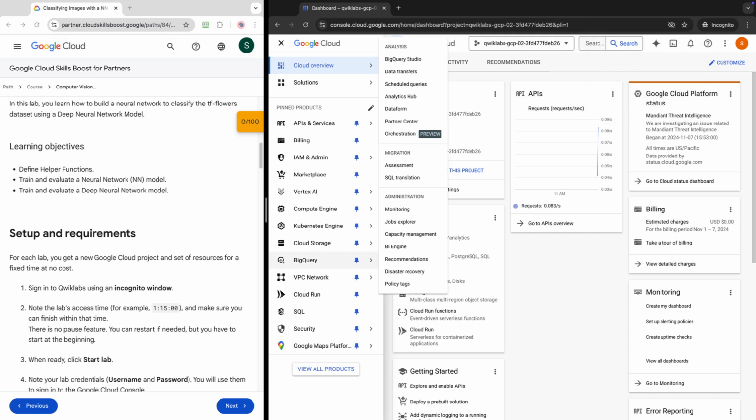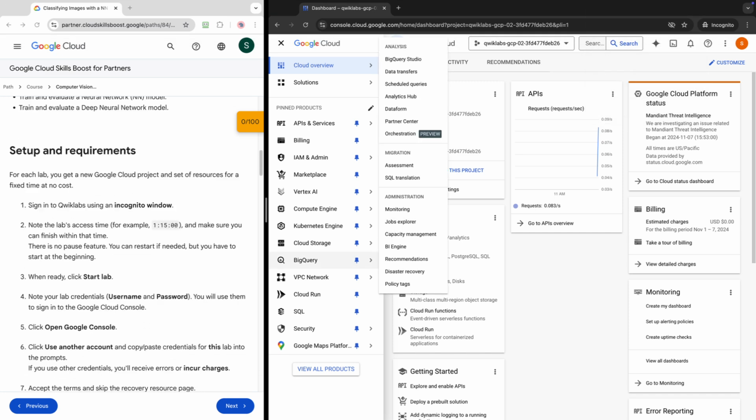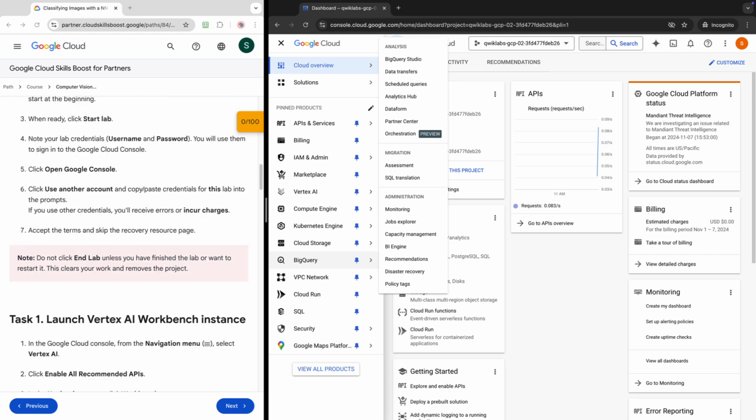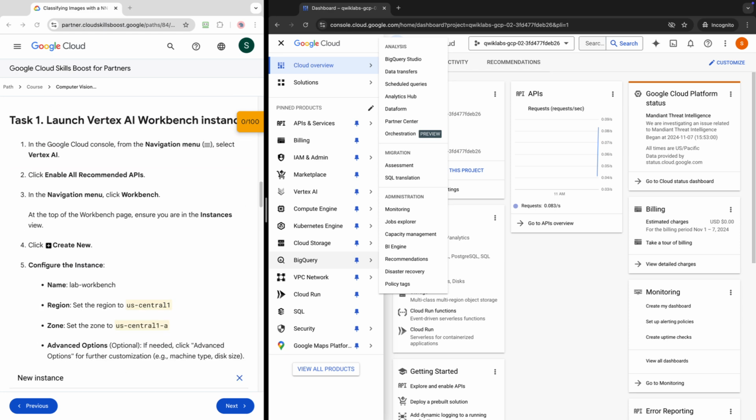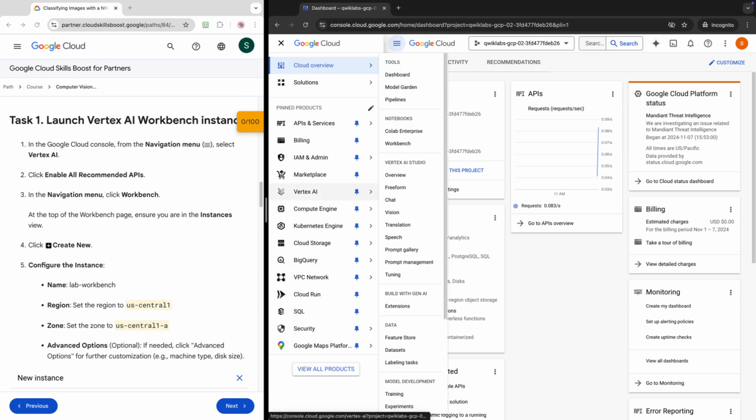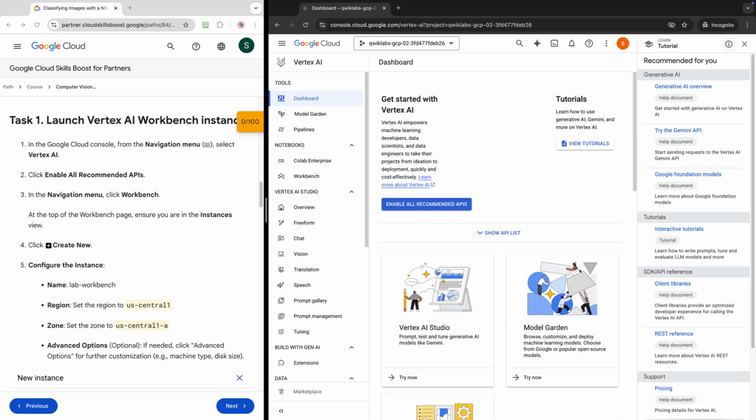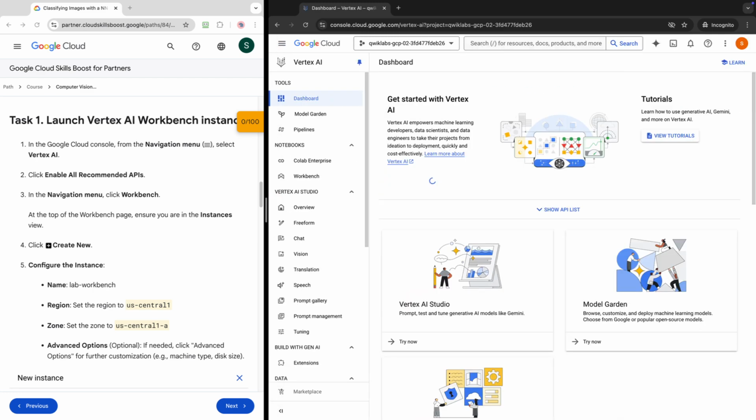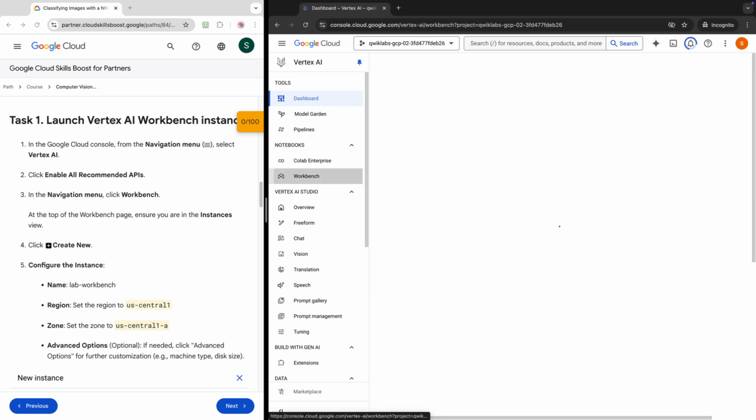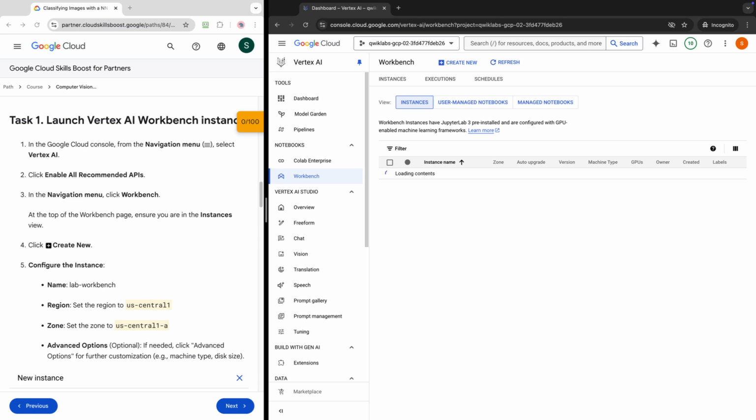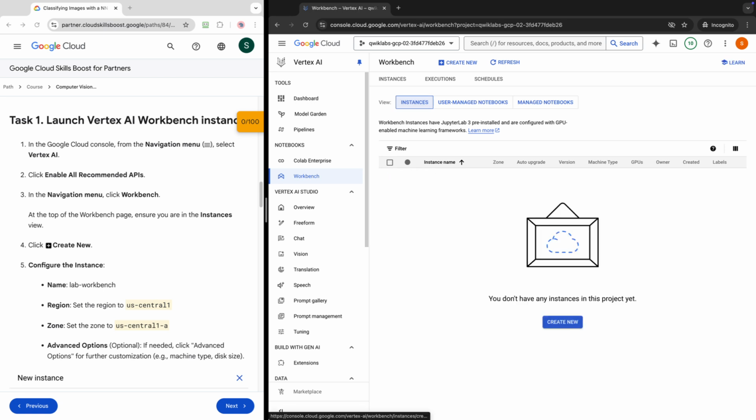Now the setup and requirements is just completed. So let's see what is provided in task one. In task one, we are going into the Workbench, Vertex AI dashboard. Enable all recommended APIs and also navigate to the Workbench as specified in step 3. At the top, ensure you have instances. Yes, we have instances, and click on create new.